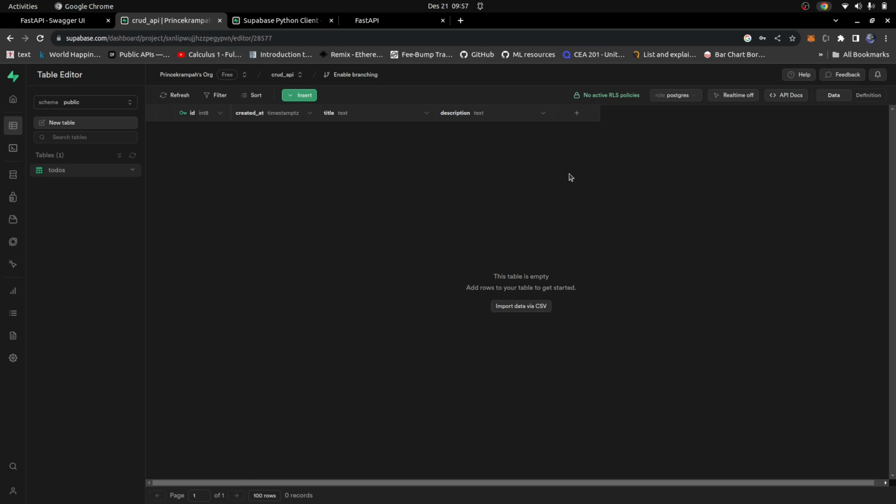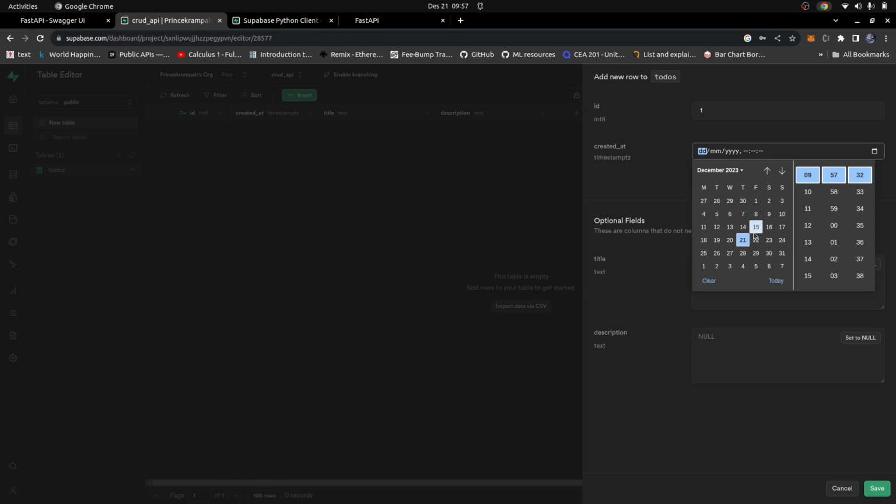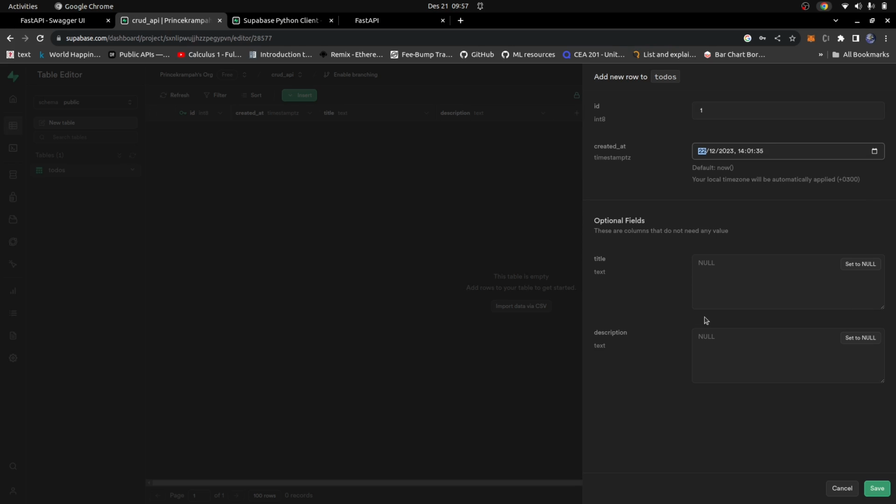So now let's go ahead and actually write the application to be able to add stuff into it. You can also go ahead and manually insert a row here. So you can say ID is going to be 1, and the date you can choose any date you want, just any random date. Title is going to be the first to do.